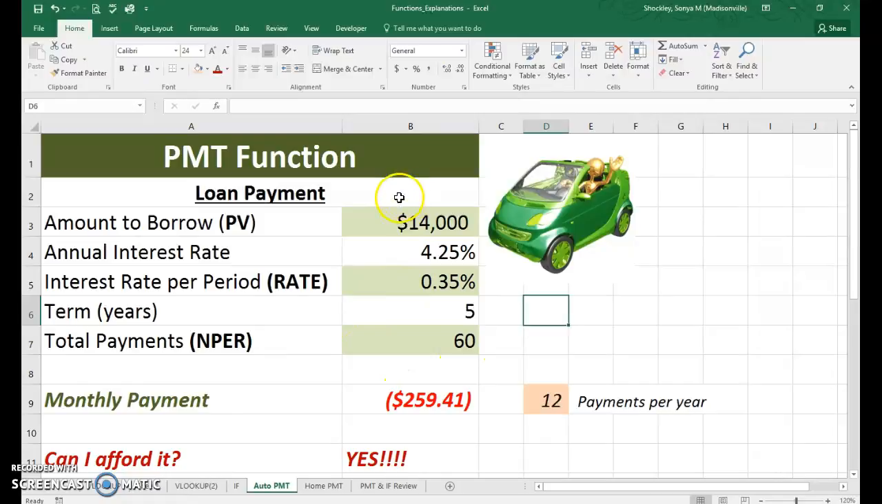This is one I use for face to face. As you can see, you need to know three things for your PMT function to work. You need to know your present value. This is also called the principal. It could be referred to as the amount to borrow, the loan amount, and there are several other terms that can go along with this.